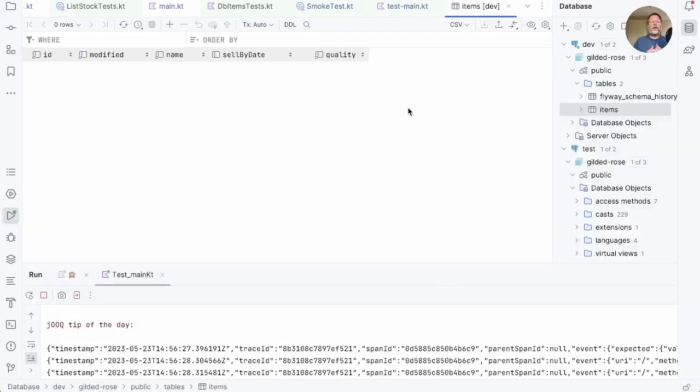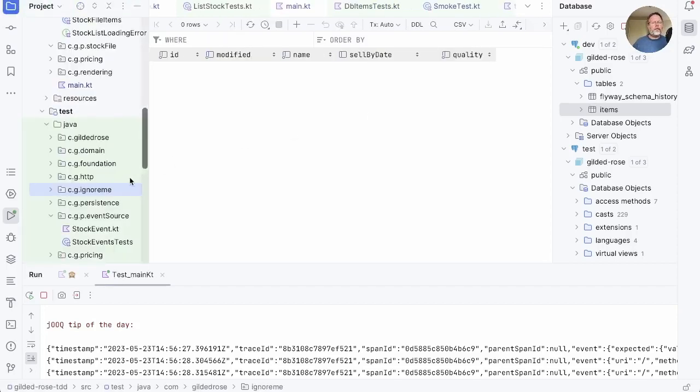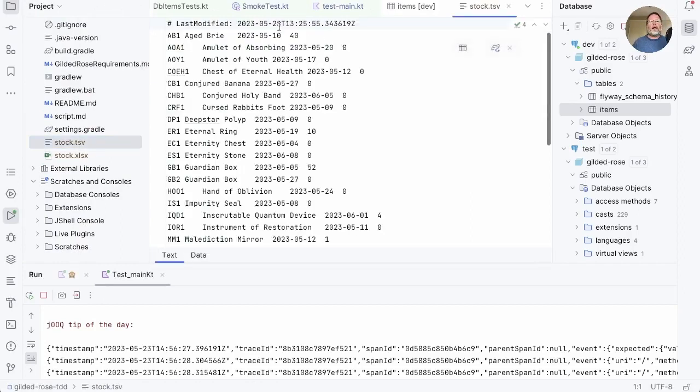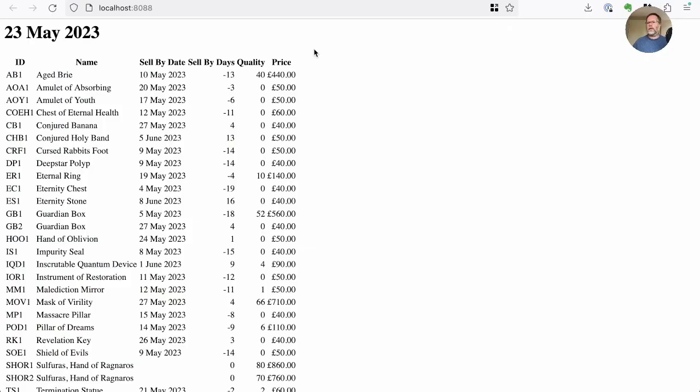We could though force them to be saved by setting the last modified in the tab separated file to be yesterday. That would mean that all the stock items had to be updated and they'd naturally be saved back to the database. Let's see whether that's true. We'll go to the TSV file, which is here. And that you can see is last modified today.